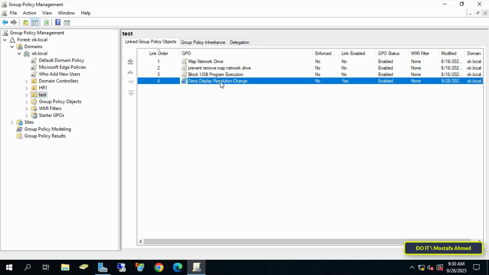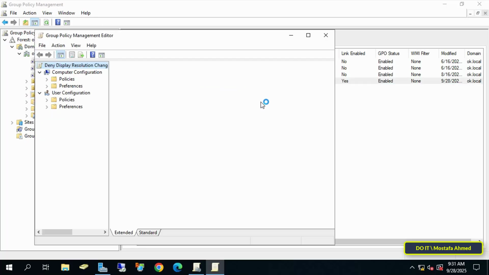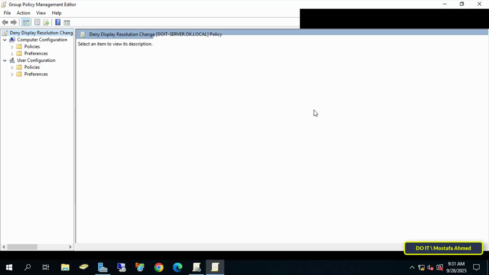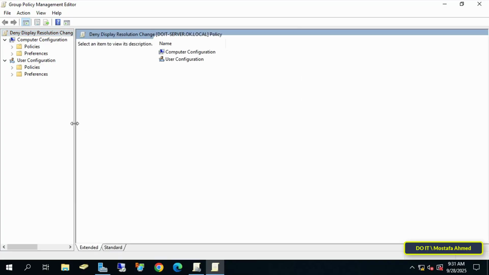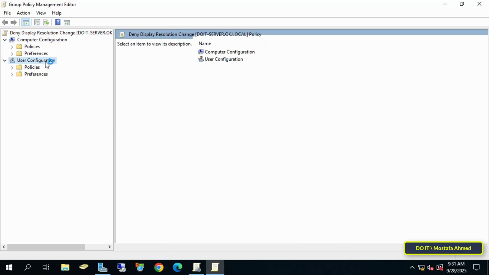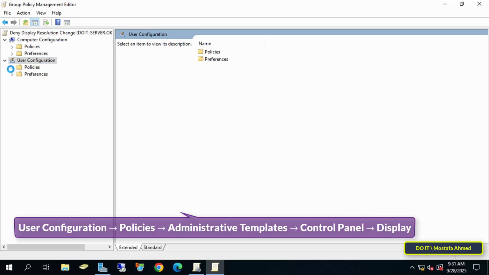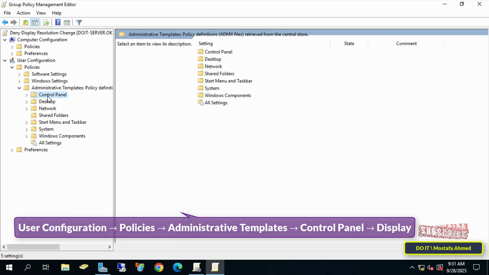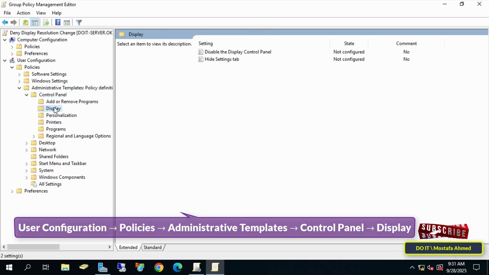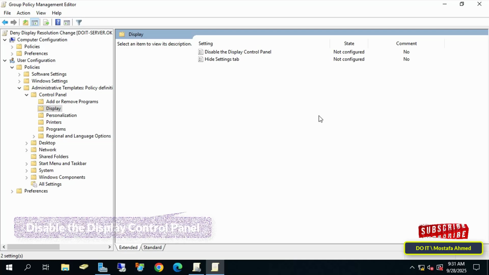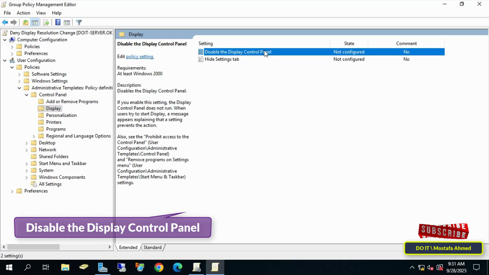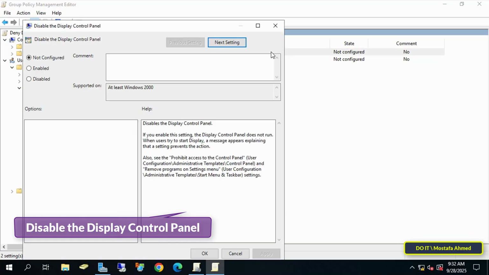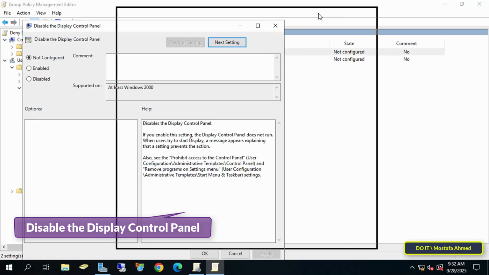Next, right-click the newly created GPO and select Edit to configure the policy with the new changes. This will open the Group Policy Management Editor window. Then navigate to the path that appears in front of you on the screen, and I will leave you the path in the video description for easy access. On the right side, you'll find the policies available for this section. Look for the policy called Disable the Display Control Panel and double-click it to open it.